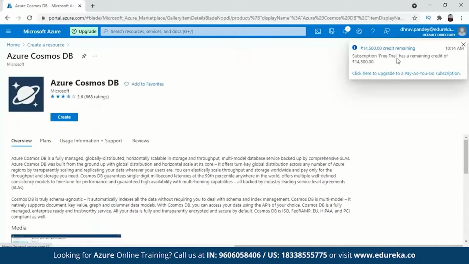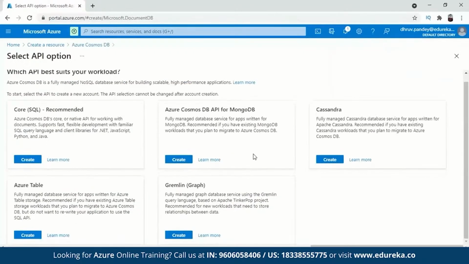You can see here the free credits. I have a free trial account, so it is showing that I have 14,500 free credits. This is the credit amount you get in a free trial. Okay, so you can create an Azure Cosmos DB from here. Which one do you want to create? You can create the Core SQL one.